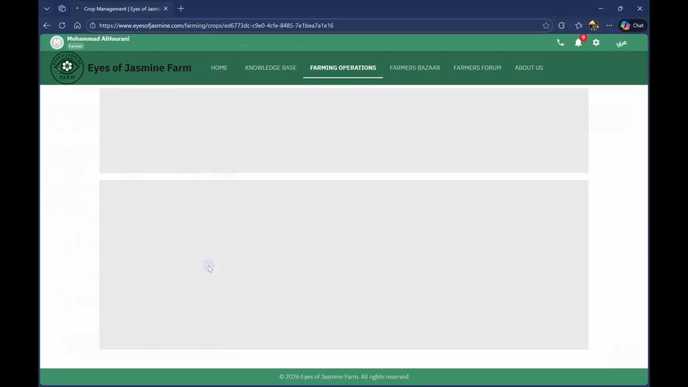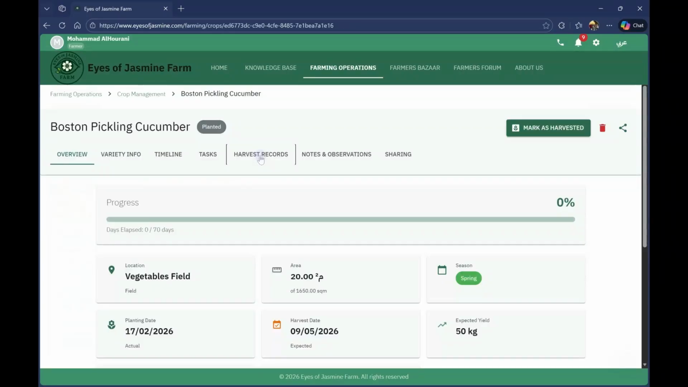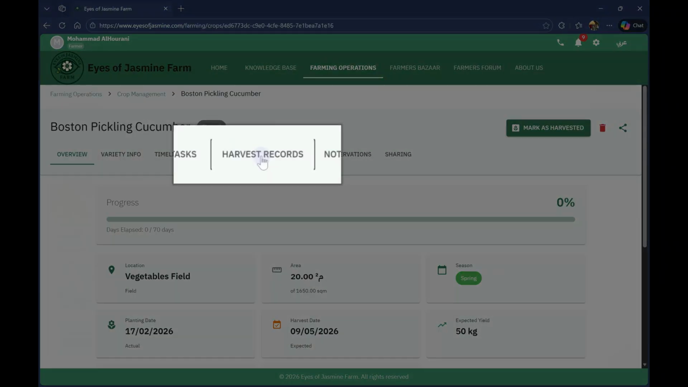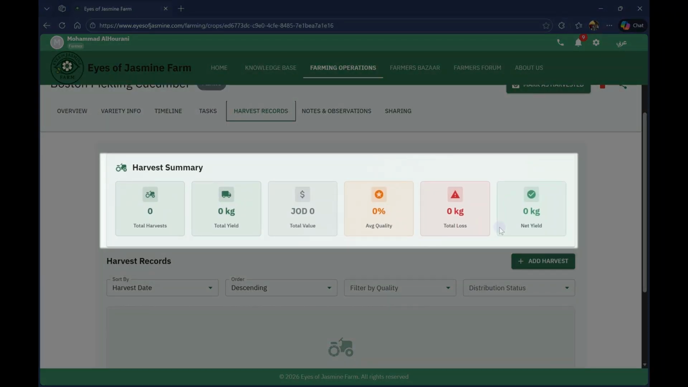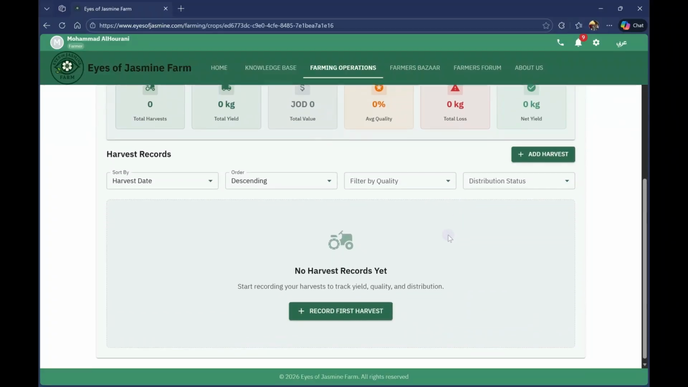After planting, in the crop plan details page, you will notice a new tab appears, Harvest Records. If you open it, you will see a harvest summary. Total harvests, which is the number of harvests. Total yield, which is the total quantity of your production, even with losses. Total value, average quality, total loss, which is the total quantity of your loss. Net yield, which is the total yield minus total loss.